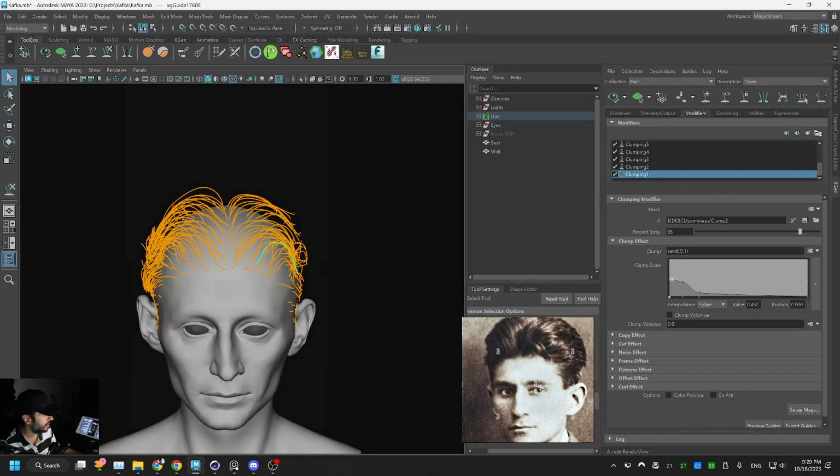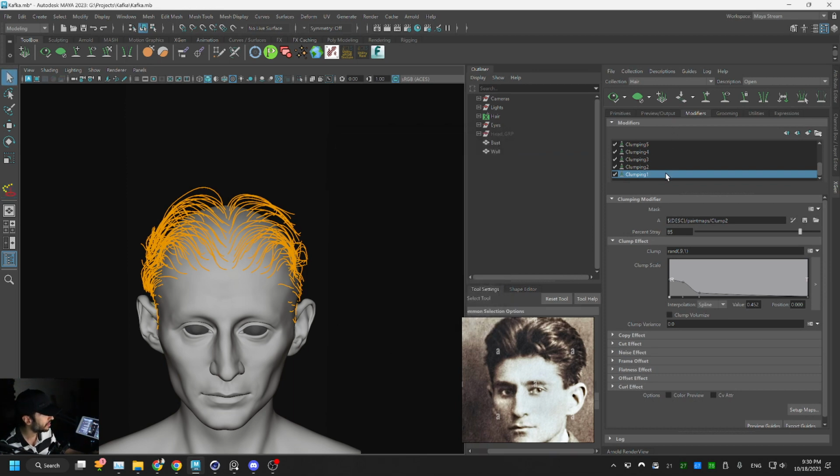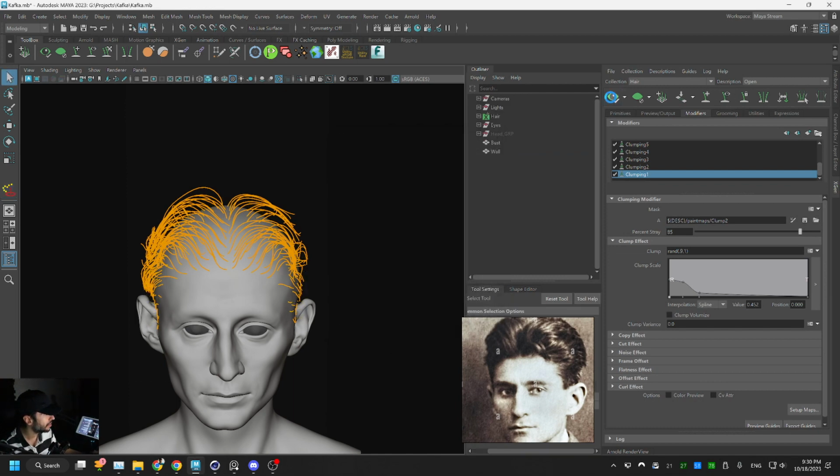Okay, let's update our preview again. The reason that I'm updating my guiding maps is because the first clumping modifier is based on the density, which is the same as my guides. So each time I add a new guide, I have to come back here and set up maps, regenerate my clumping points.